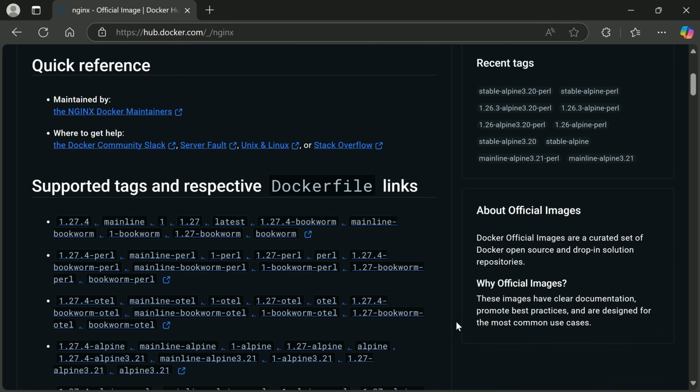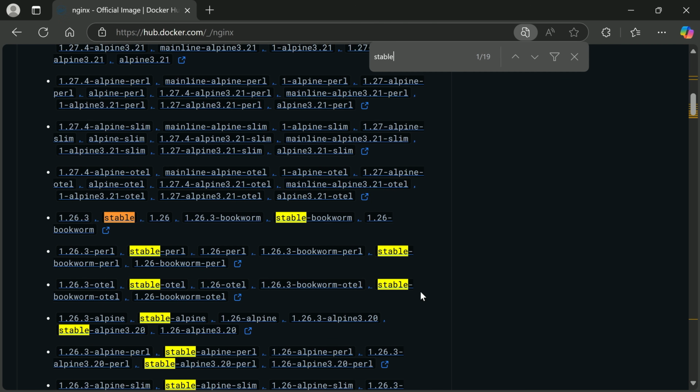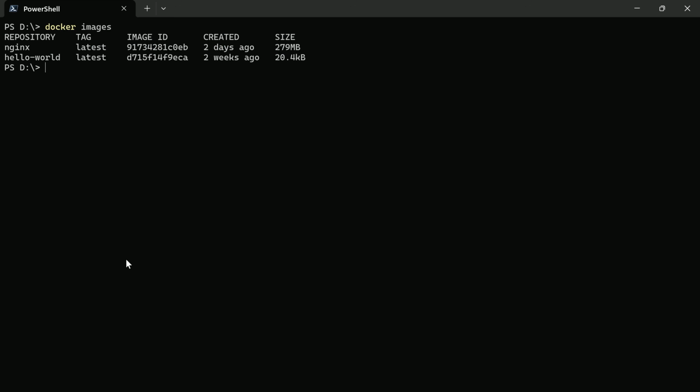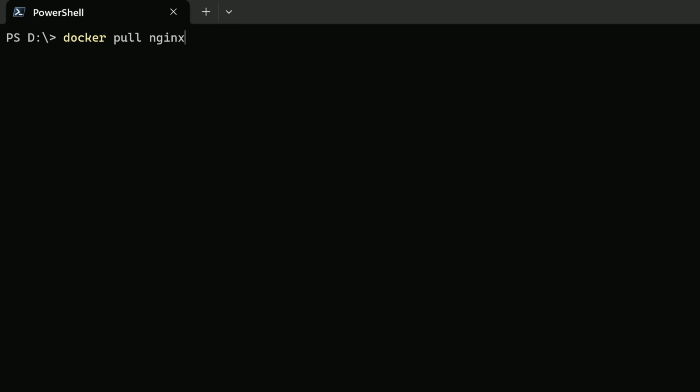Now let's say that we wanted to use a different version. For instance, the most stable version of Nginx as opposed to the latest bleeding edge version. What you can do here is just look for, let's say, stable. And here you're going to see the one that actually shows as stable, which is going to be in this case version 1.26.3. So let's see if we can pull down 1.26.3. Let's go back to the terminal and let's do the following. Let's clear this and let's do docker pull nginx. And what you can do is just add a colon here and then you put the specific tag that you want for that image. So we said 1.26.3.